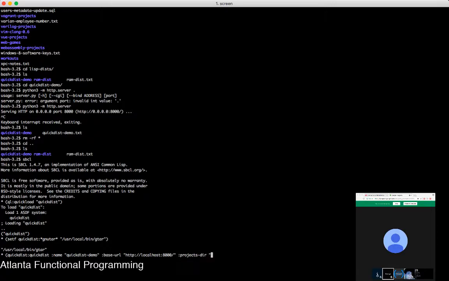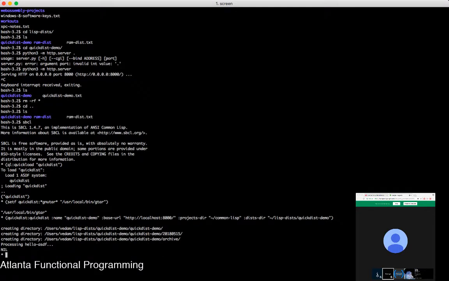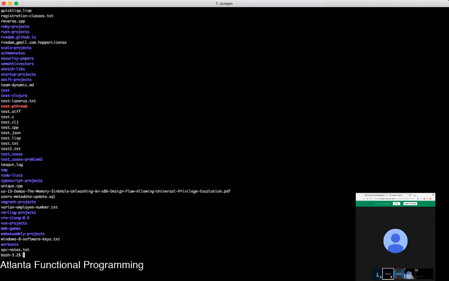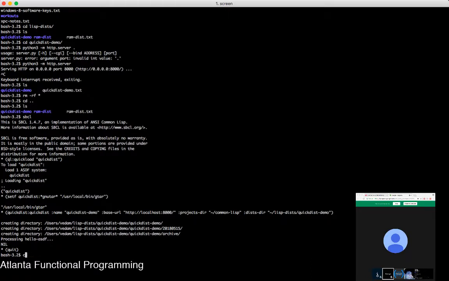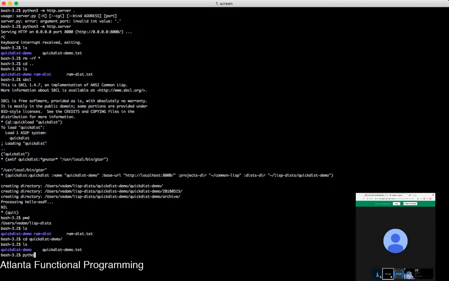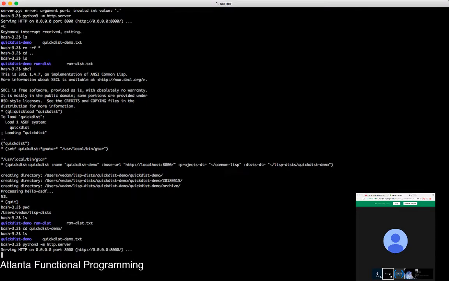Projects, there is Common Lisp, this there is Quicklisp/quickdist-demo. Okay. So now, as to Elijah's suggestion, all I need to do is just go into lispdist. Sorry. Where am I? Okay. Go into quickdist-demo, and then I can just do this. Okay.